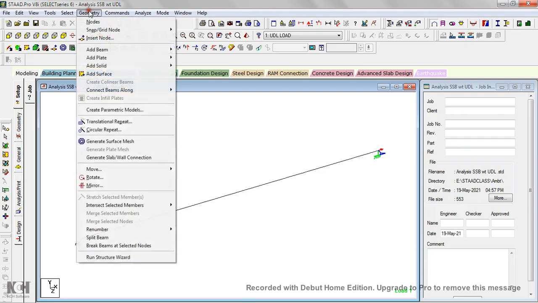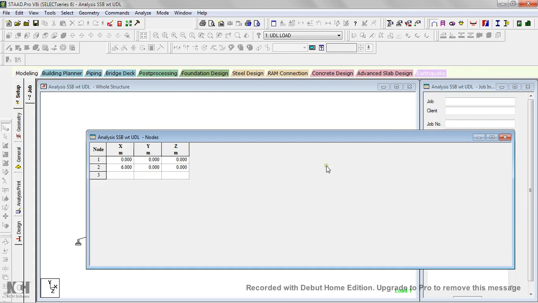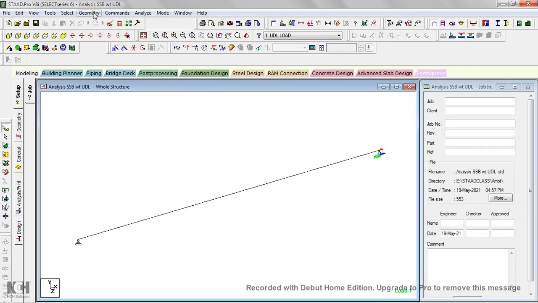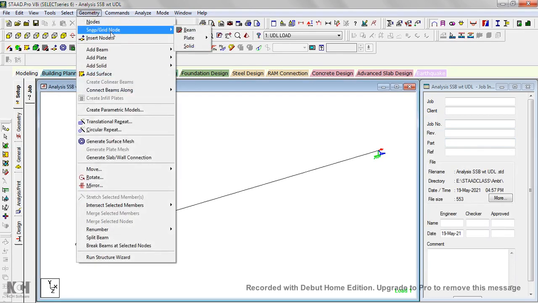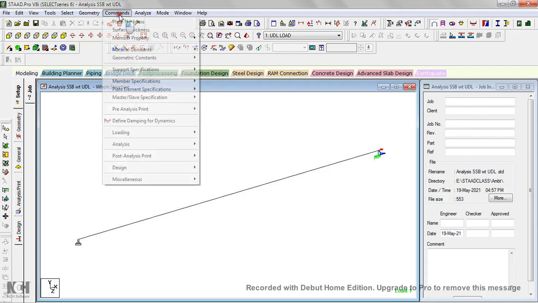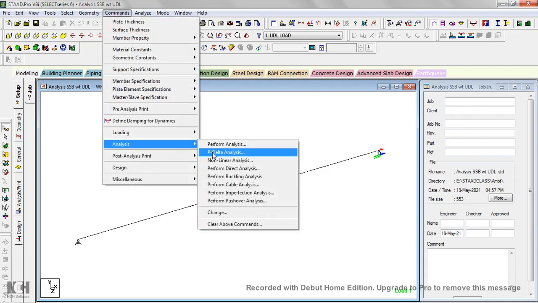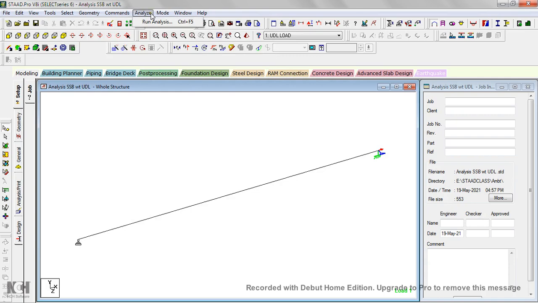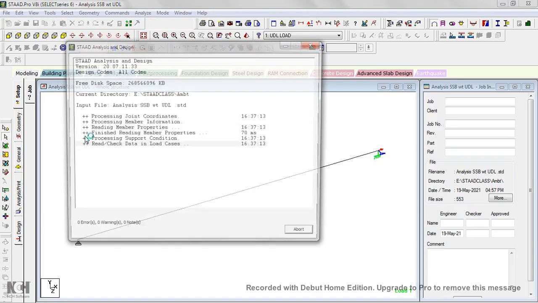Okay, next, geometry will consist of, I want to create a node, so write down the node coordinate here. Okay, I want to create a beam, so for this, add beam, add beam from point to point option, it is there like this way. Okay, next command, in this one we choose the option called perform analysis. Next, analyze. Once we have applied the load, everything, we go for analyze and run analysis.